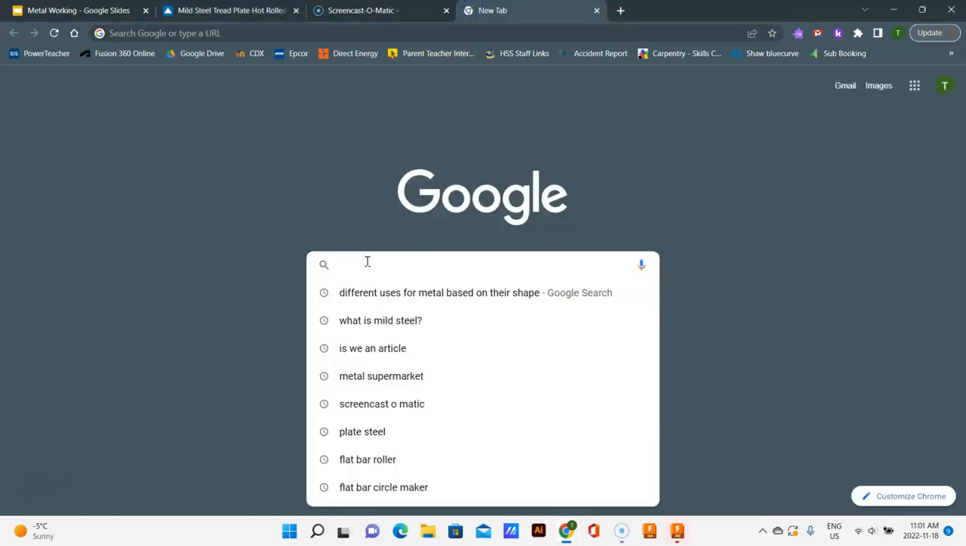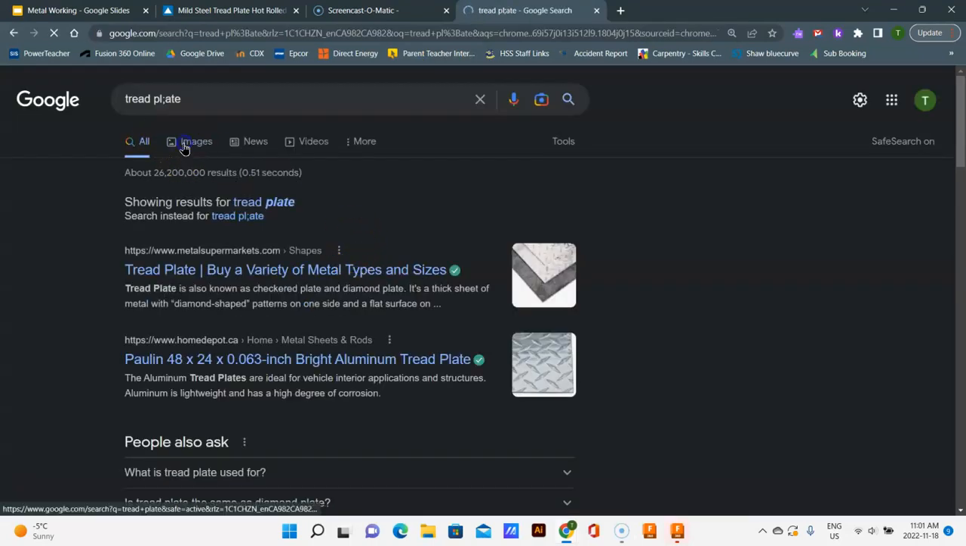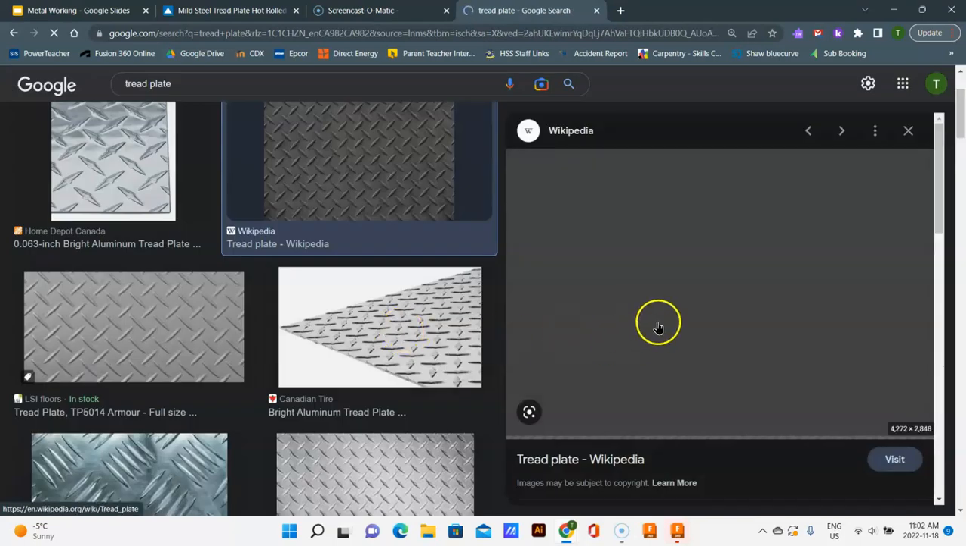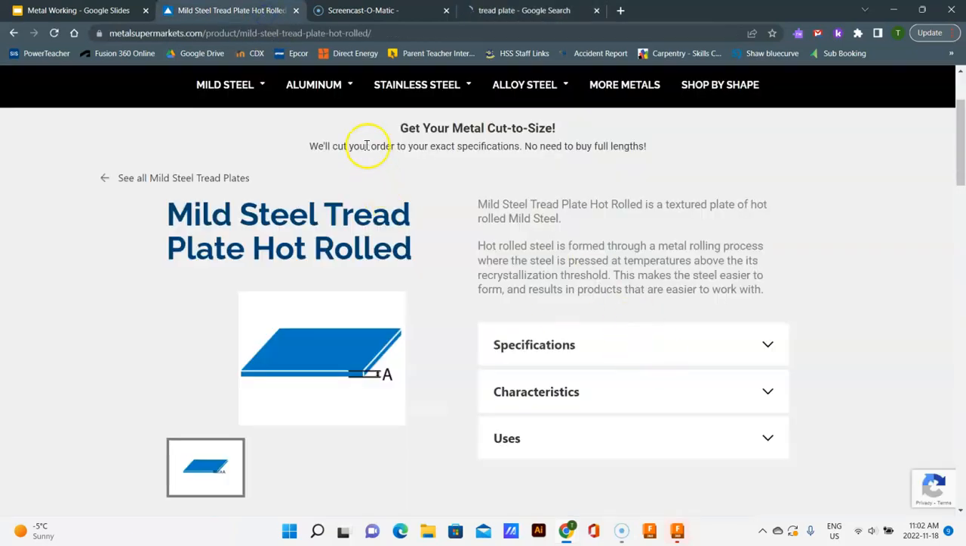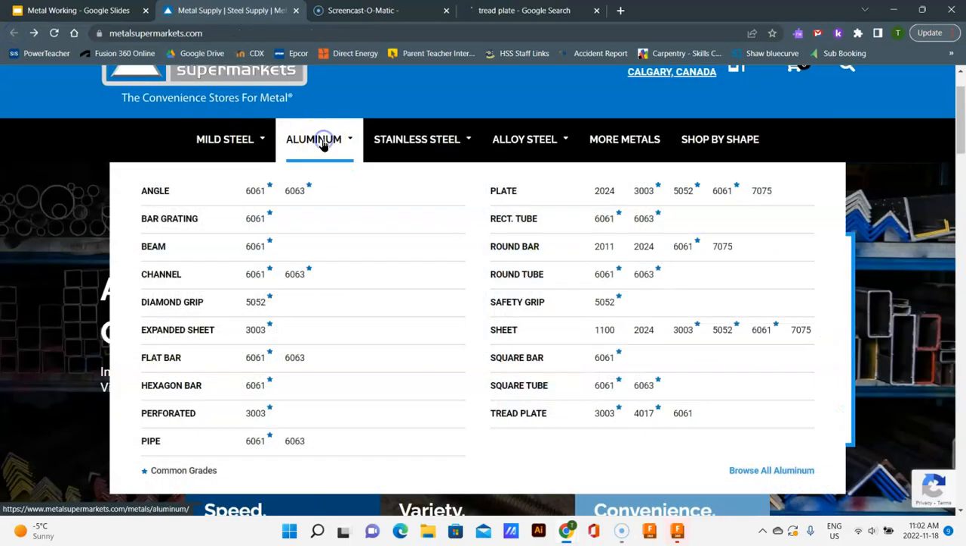Why don't we just Google this real quick? Tread plate, just so we have an idea. Lots of toolboxes have this, right? It's going to be slow for us. Anyways, you can see all the pictures of what tread plate is. Perfect. So if I go back here, again, you can buy aluminum in all kinds of different shapes. You can get it in tread plate, sheet goods, angle, beam, channel, all kinds of stuff.